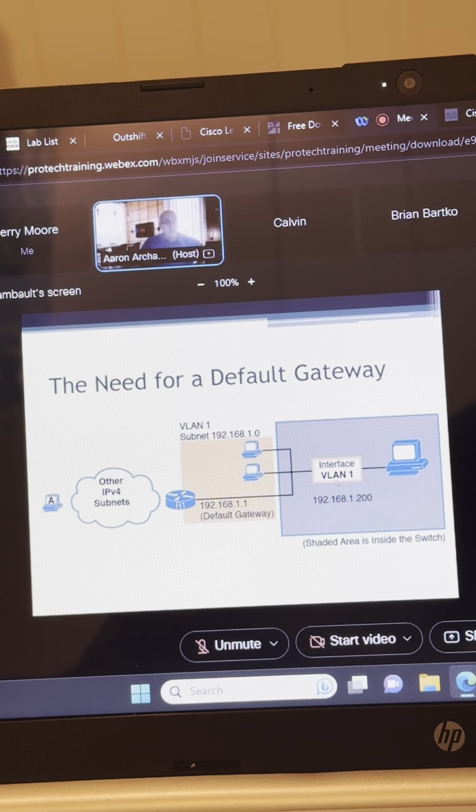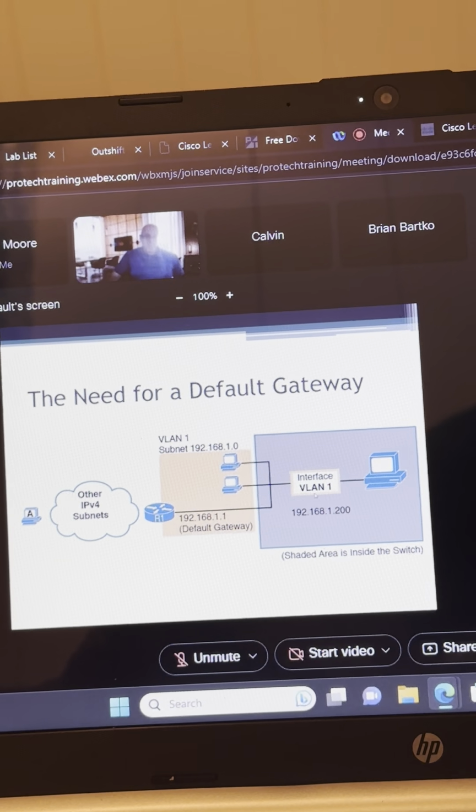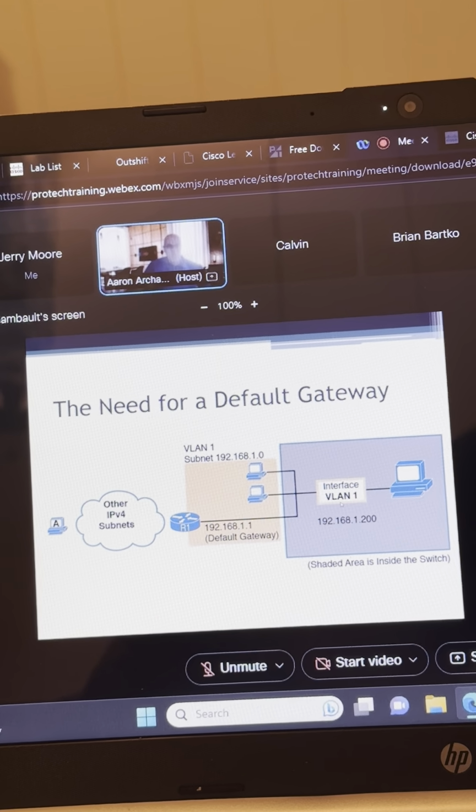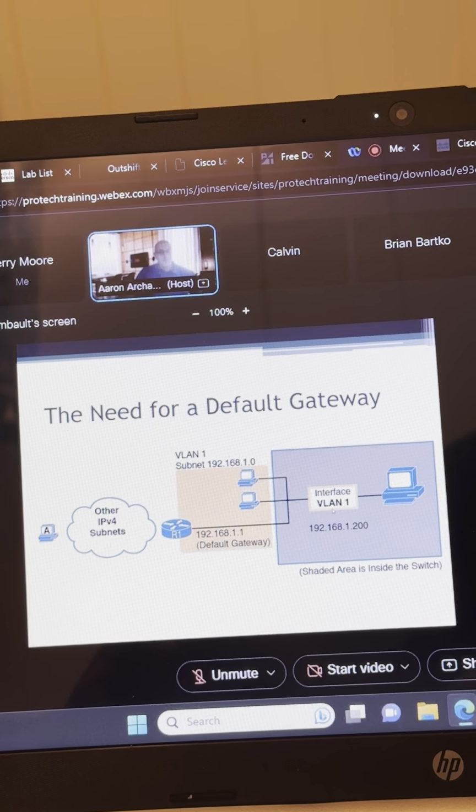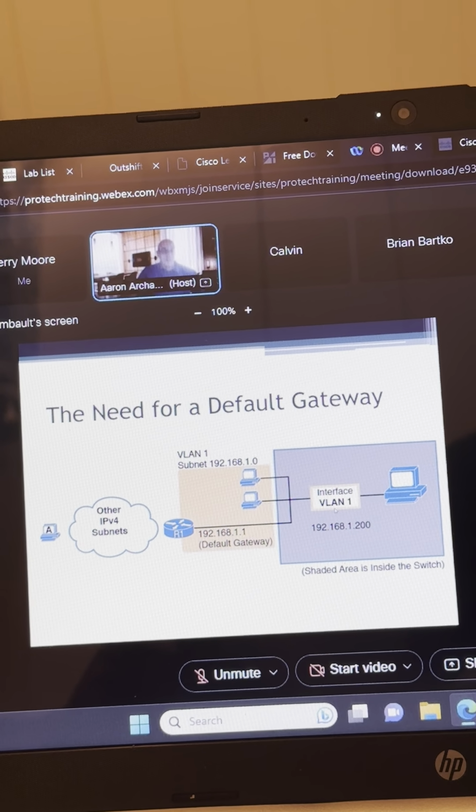So the switch itself, if we want to manage it from somewhere else, would need to have a default gateway in order to communicate out to any other VLANs or any other LANs in general.